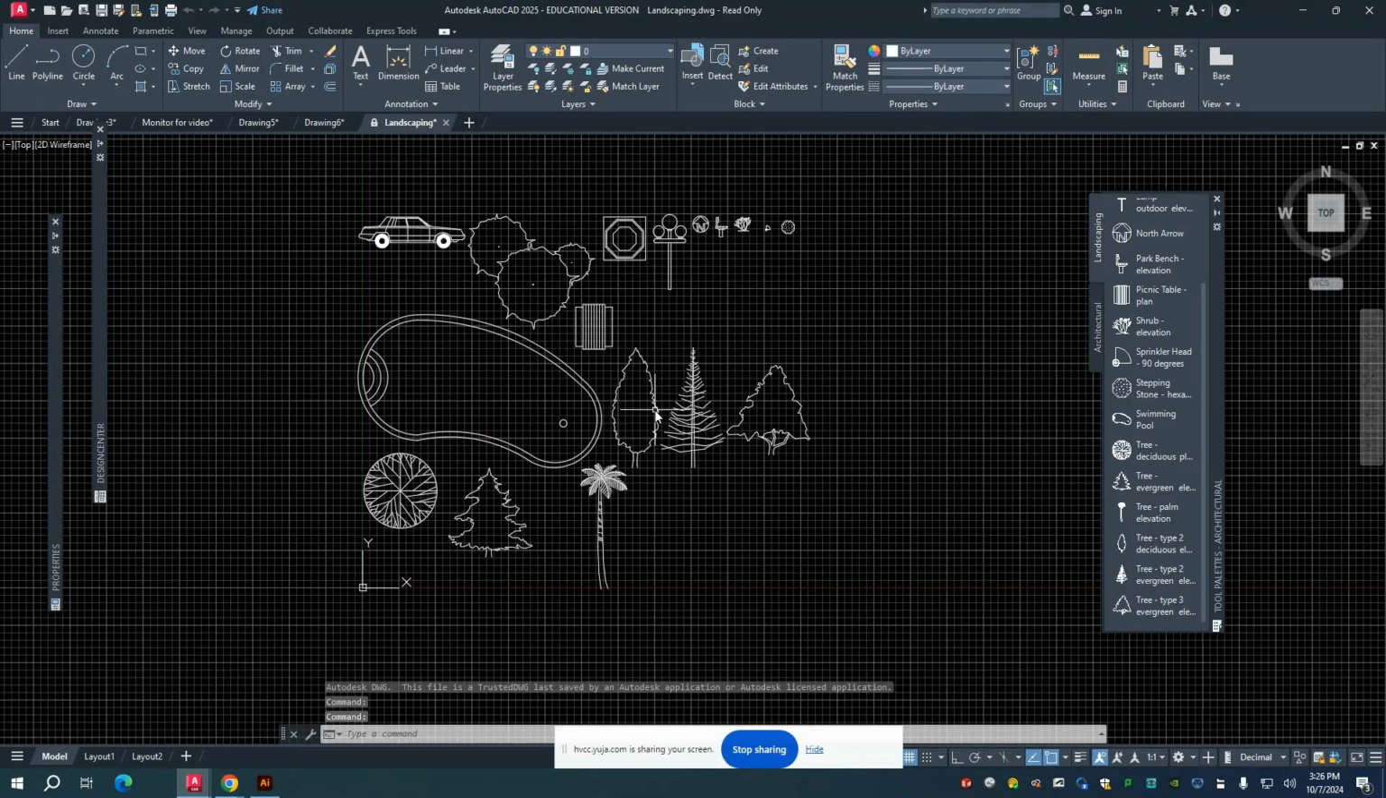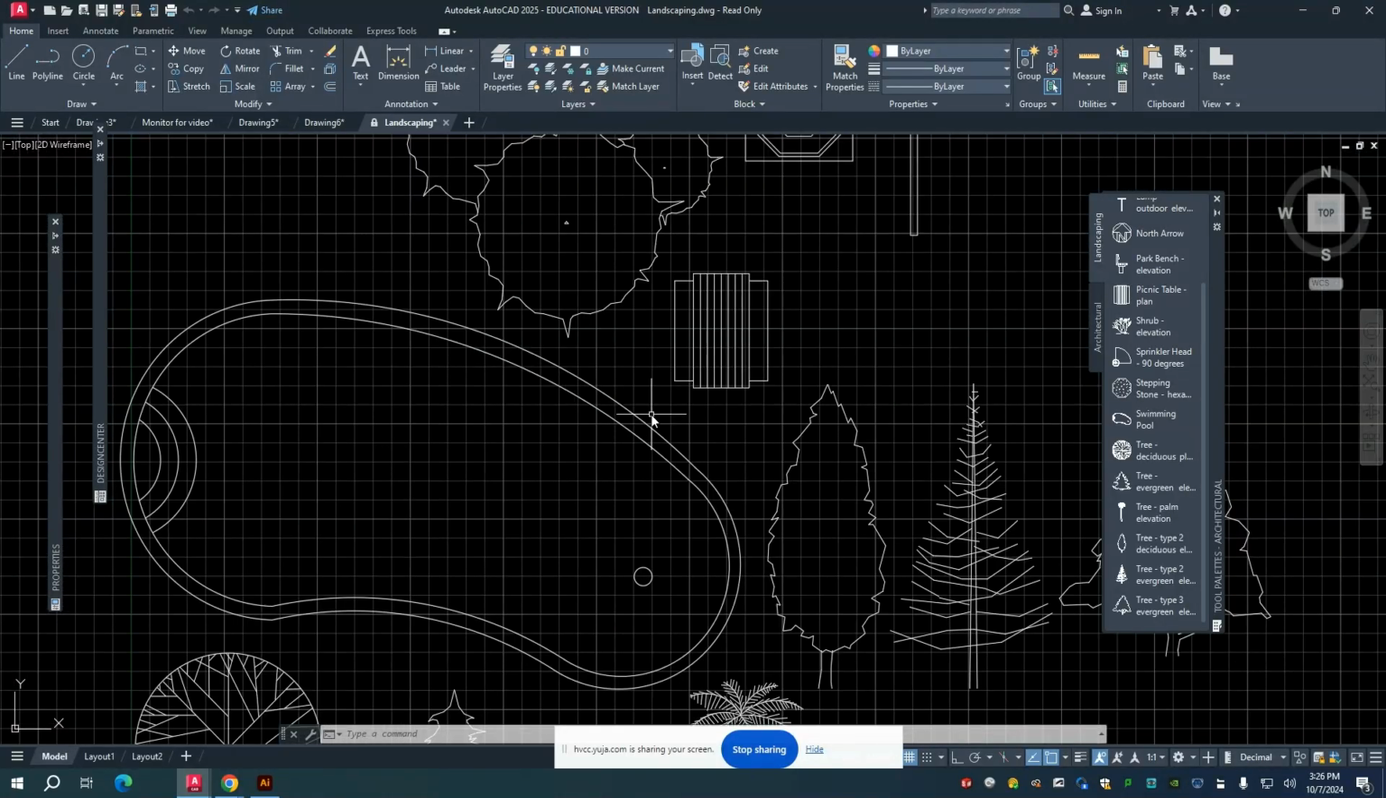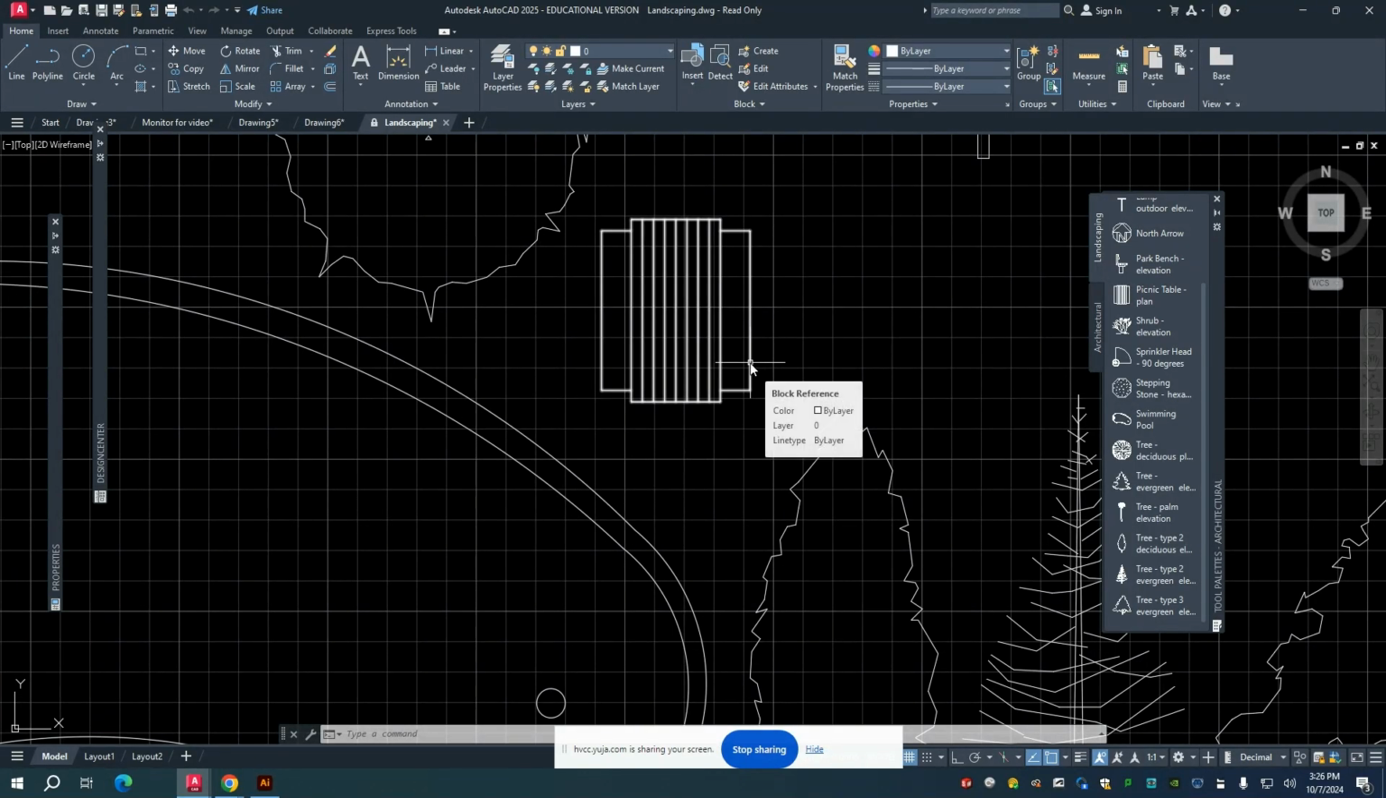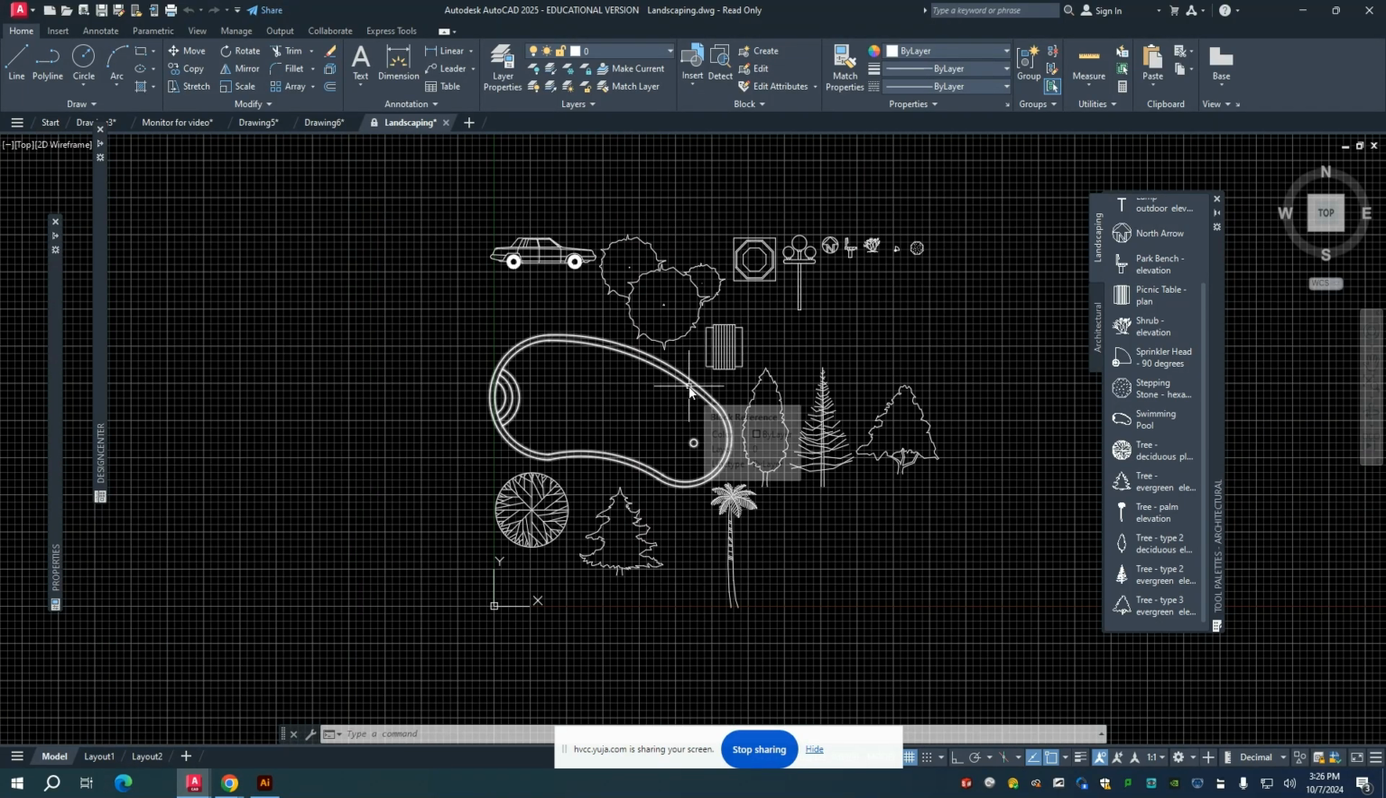And this is what the drawing is. This is the landscaping drawing. It's currently locked. But essentially, you have everything laid out in this drawing. And if we zoom in a little bit, and I hover over one of these elements, it's a block reference. Okay, so the pool, block reference. The tree, block reference. Palm tree, block reference.